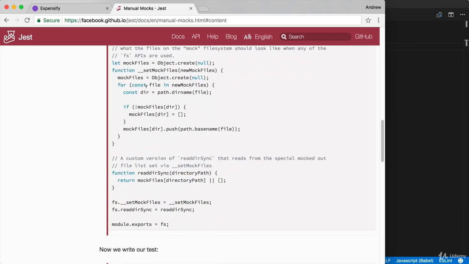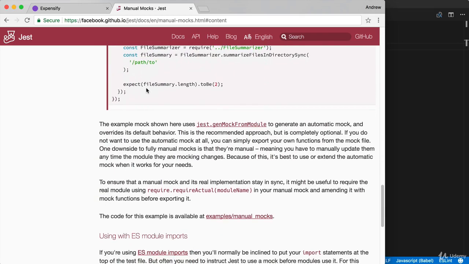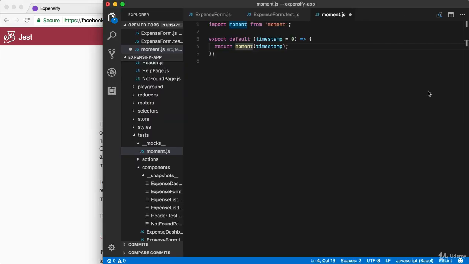If we scroll down through the list of examples and all of the various functions, the one we're looking for is this one, require actual. This is going to require the original module, not the mocked one. And that's what we're going to be doing right here. So we're going to remove this line and replace it.